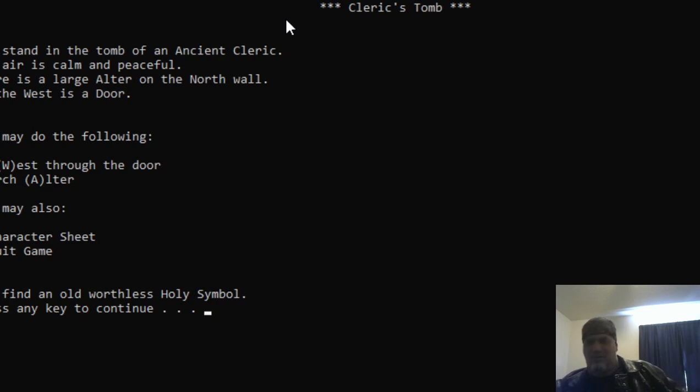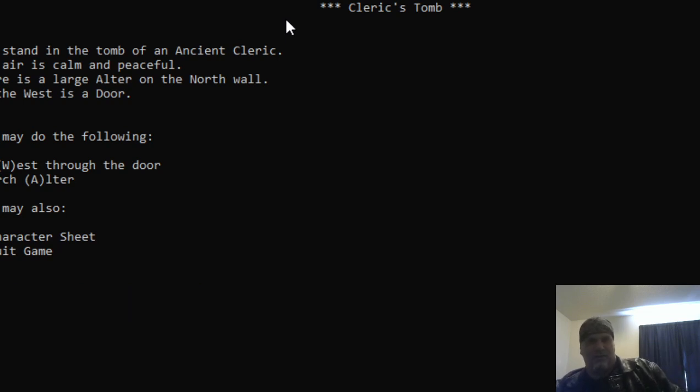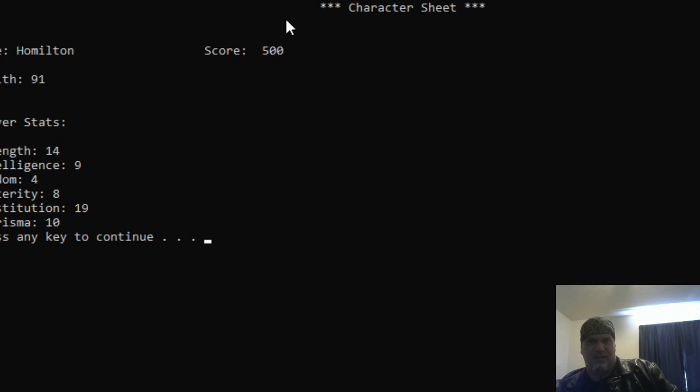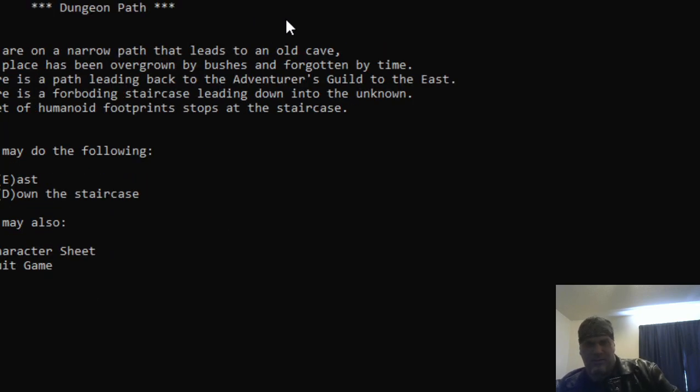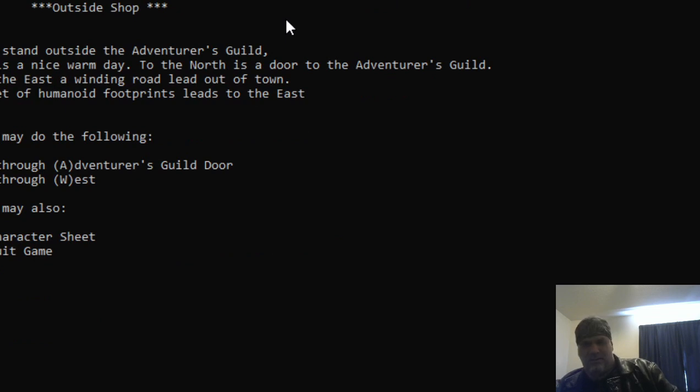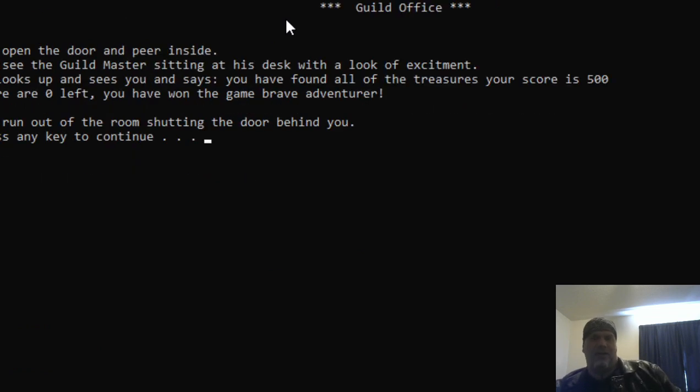I got a worthless holy symbol. It's still a treasure though. So let's go out and check. Score is 500. Okay. South, up, east, Adventurers Guild, Guildmaster.